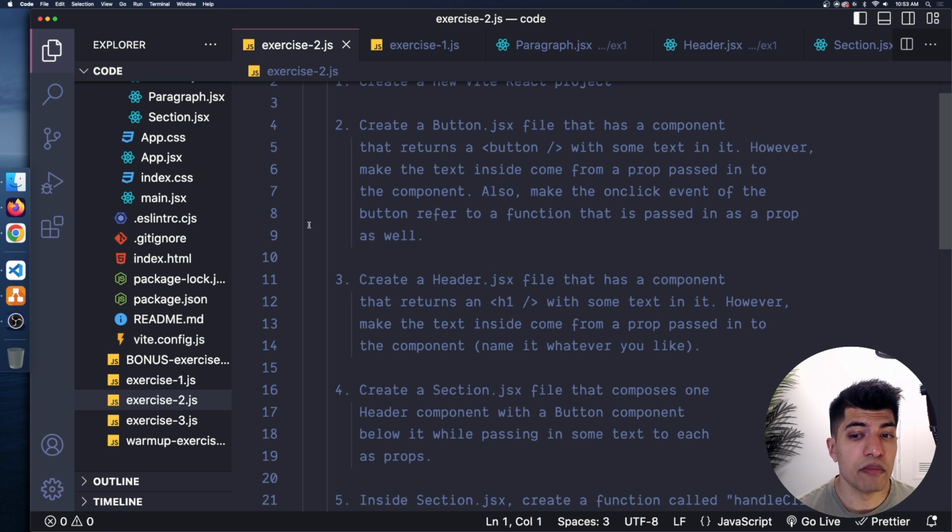And I also want you to make the onClick event of the button refer to a function that's passed in as a prop as well. This is definitely a bit more advanced than the previous one, because now we're not only passing through regular strings or numbers, we're also passing through a function for this button to use.